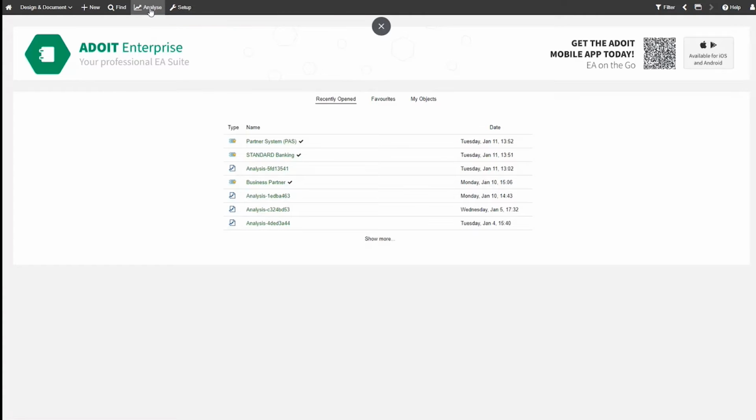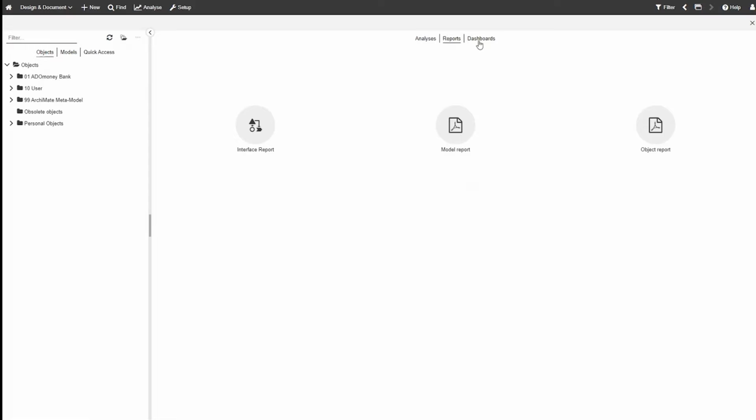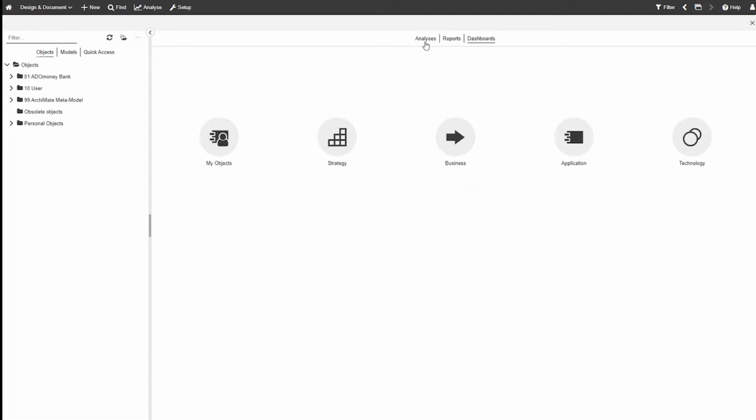So I'll switch to analysis. And as you can see, we have updated the Analyze section features with an analysis pane where you can create new or access the existing analysis. You have two options for creating a new analysis. You can either select the objects from search result, or you can select them manually directly from your repositories. Reports and dashboards are still available and at the same place.